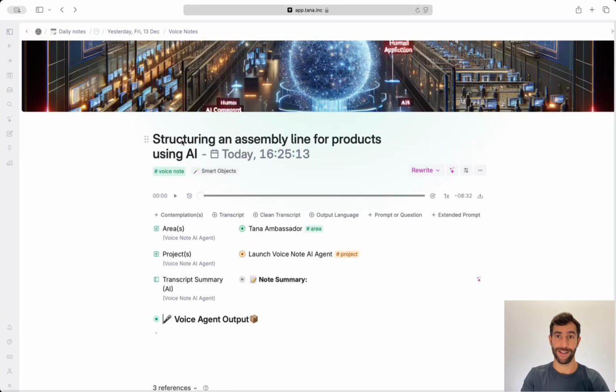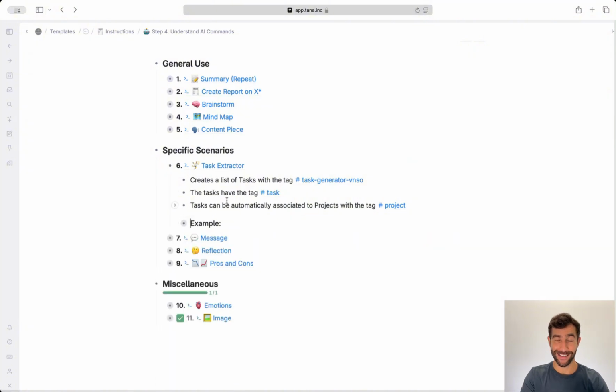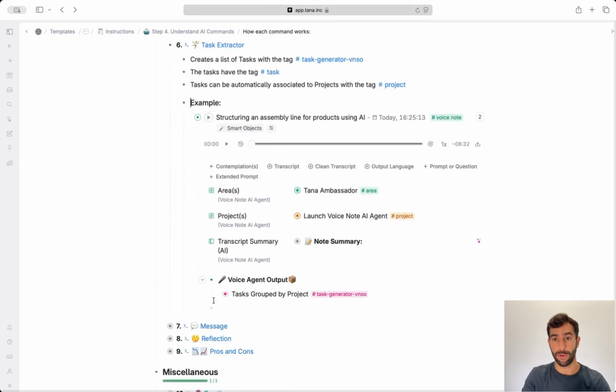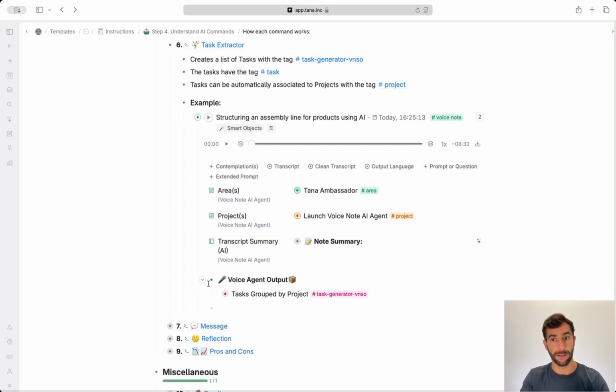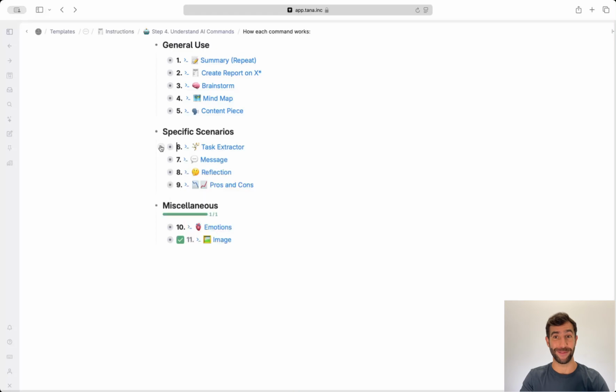This, of course, is used to generate tasks. So this is whenever you are capturing a voice note that is more actionable, where you are thinking of what you want to do next. And the good thing is that if you mention different projects, AI is usually capable of grouping them by these different projects and assigning these tasks to the projects automatically. Of course, it's worth checking and making sure that everything is as you expected. So this is command number 6.